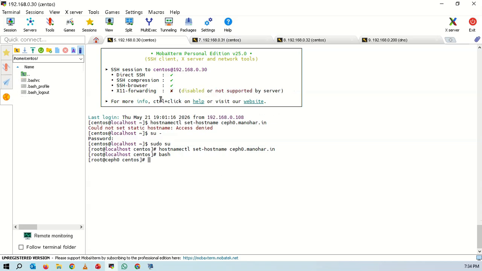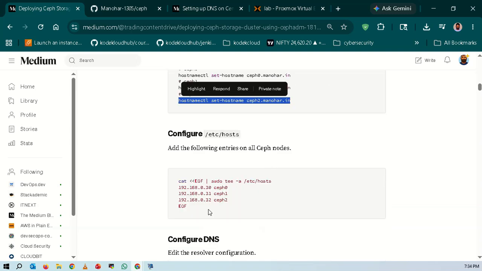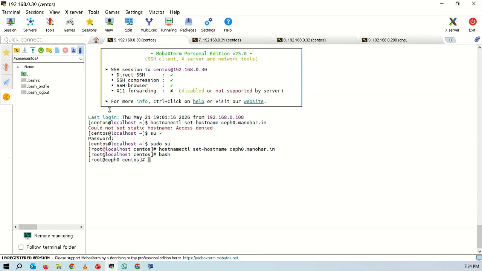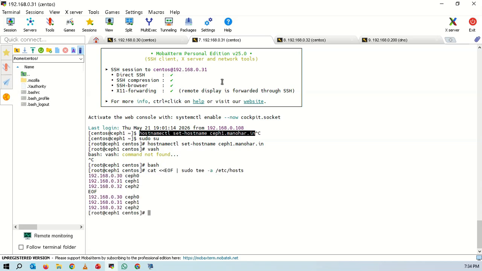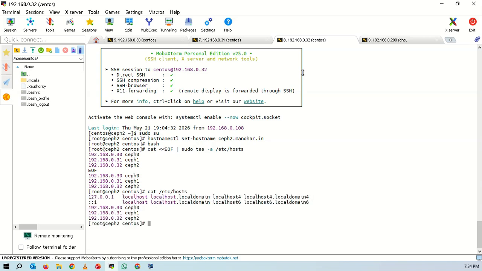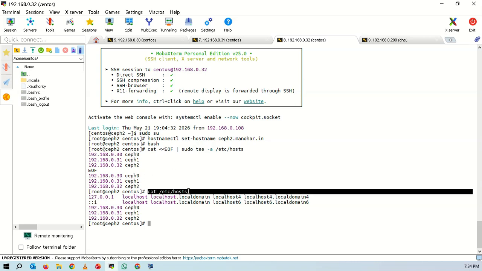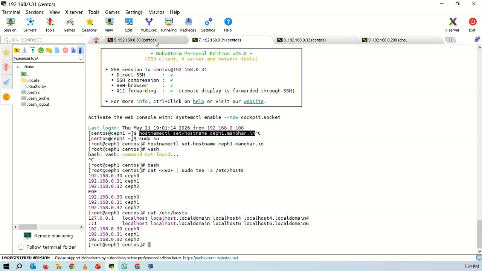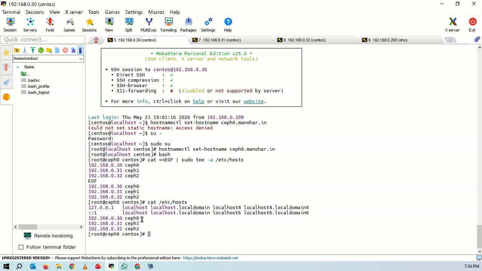Okay, so now we have Ceph 0, Ceph 1, Ceph 2. These three nodes are there, right? So we have to add the DNS /etc/hosts records for these three servers for their own internal resolution. For internal resolution, we are adding these /etc/hosts records on all three servers. Cat /etc/hosts, it is added, right? If I check on all servers, this is the verification we need to do before we proceed further. Okay, yeah, so we have added these three records.